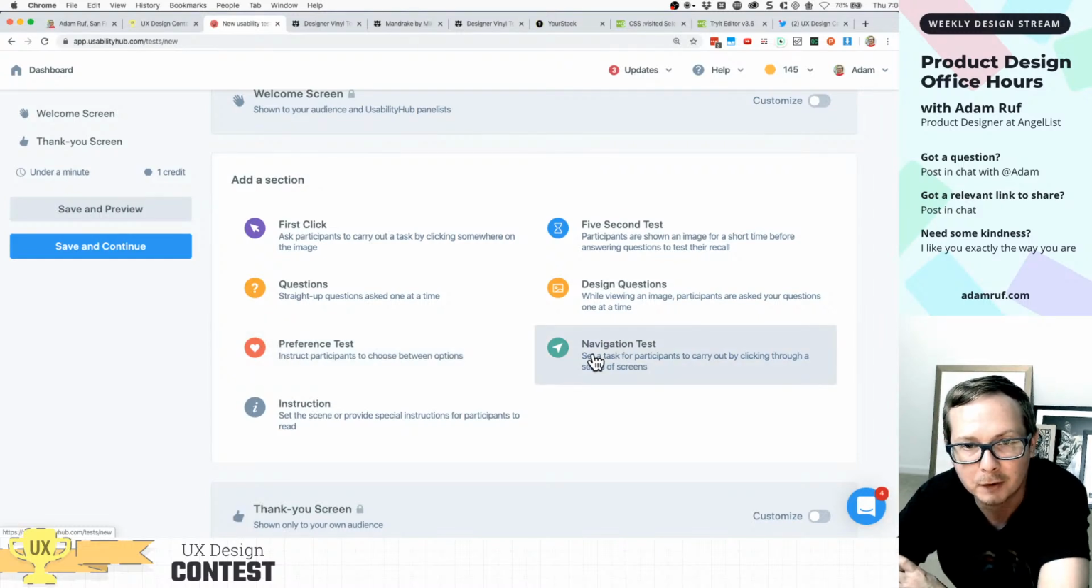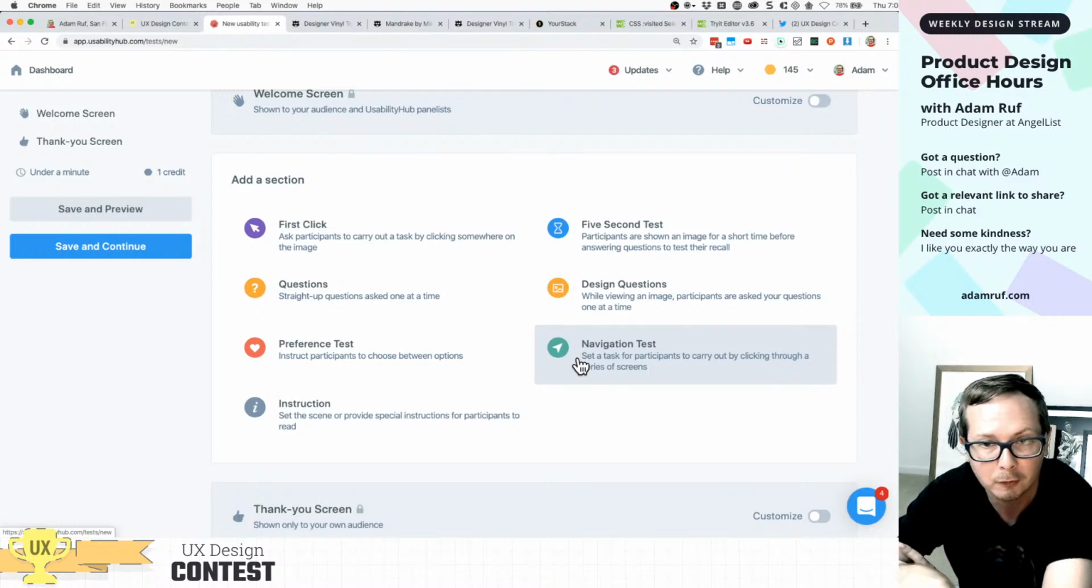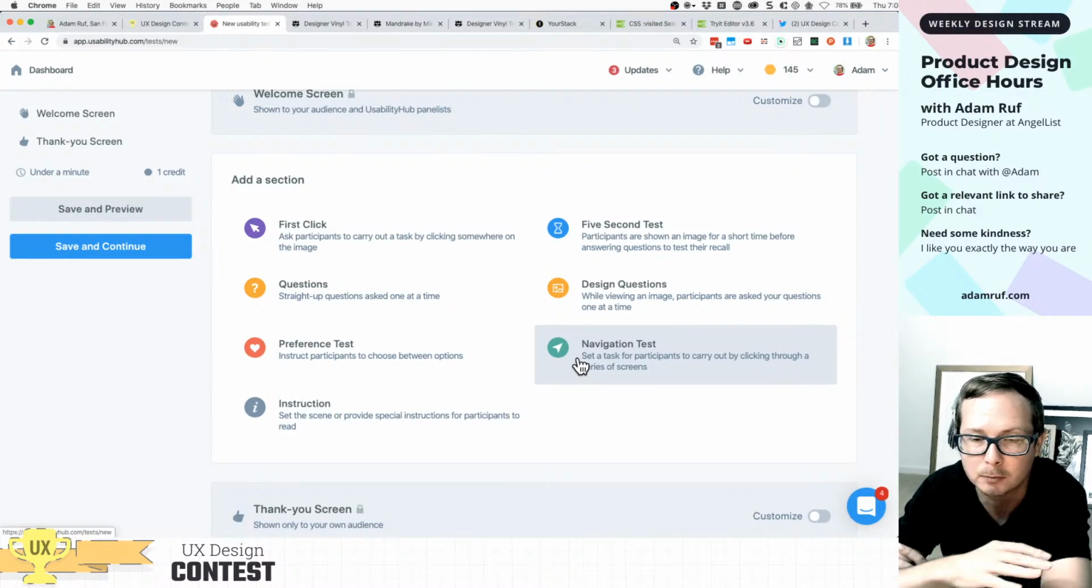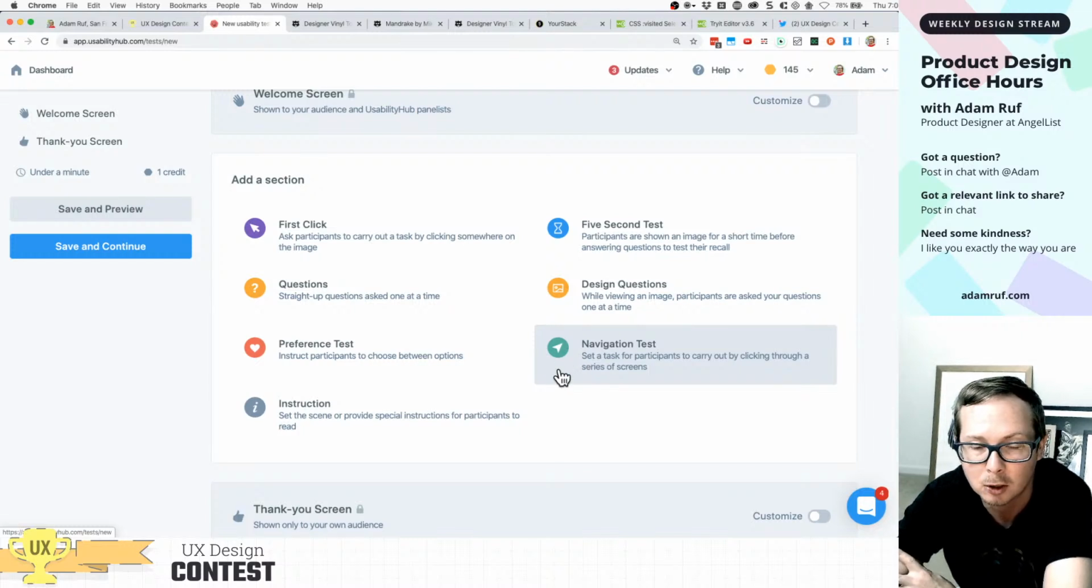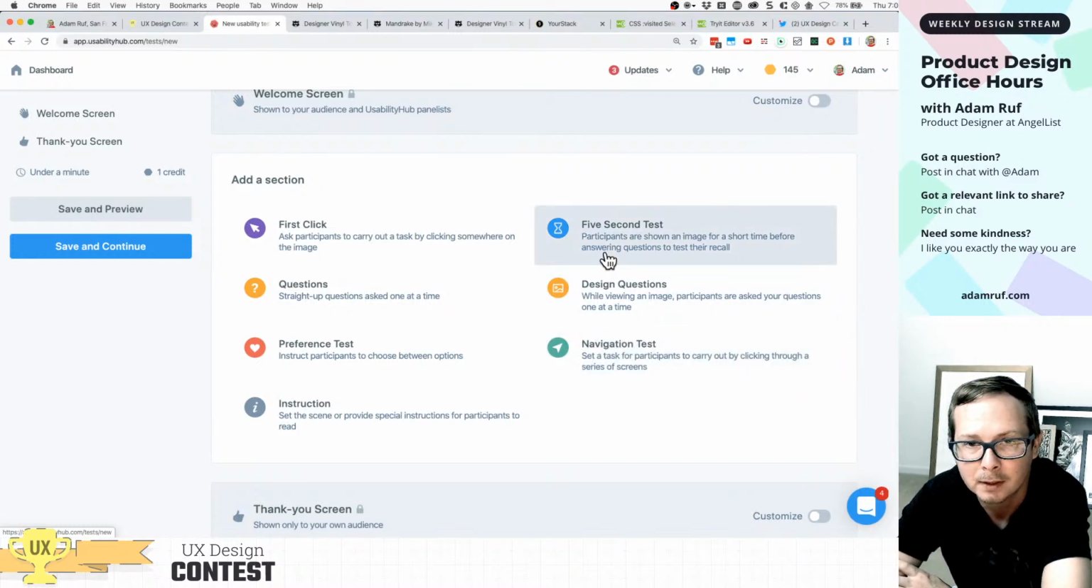If you have a flow, right? If you have several steps that are part of your improvement solution, then the navigation test can be valuable. It can measure both success of getting through a flow end to end, and it will also be measuring time as they go along. So if you have kind of a flow thing.